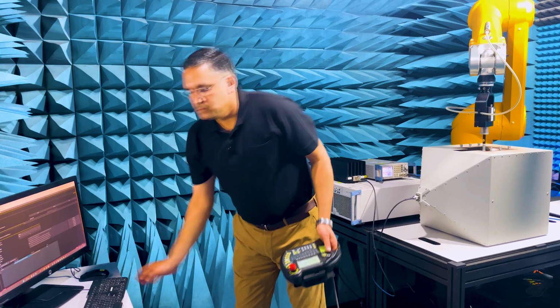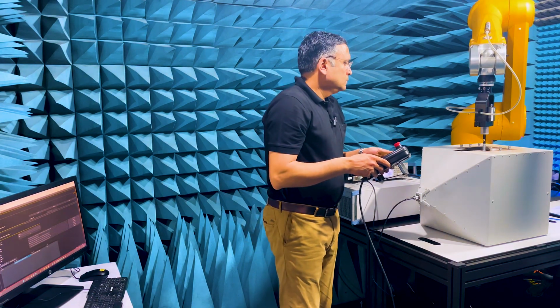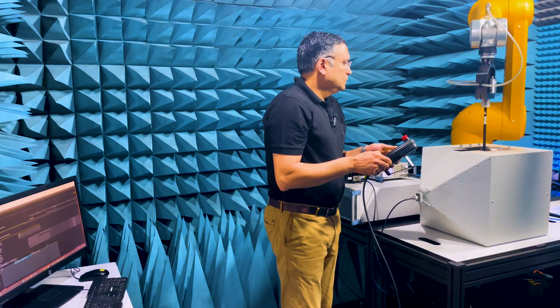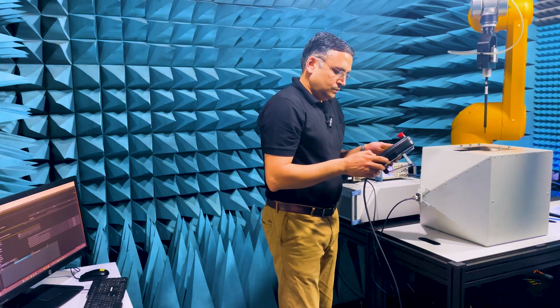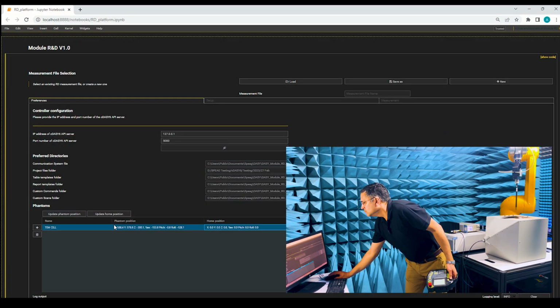The home position is defined by moving the robot to a position outside the TEM cell. The home position is a safe point, easily accessible by the system without any possibility for collision.